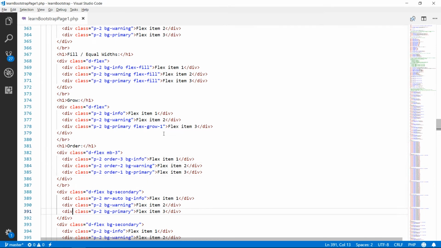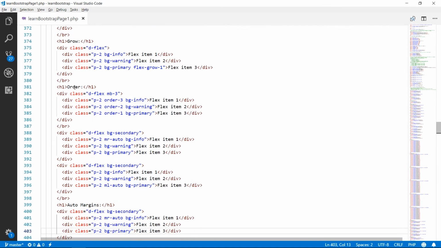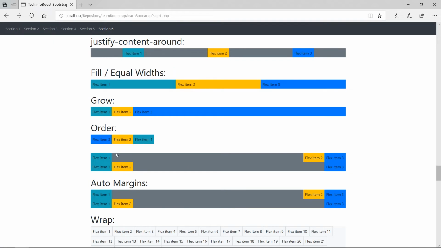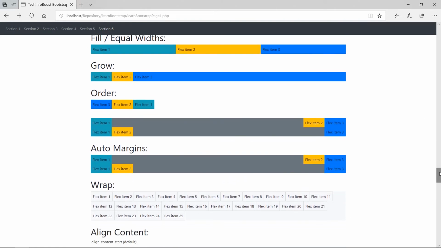Now we are going to learn about order of flex items. So I have taken a flex. Inside that I have taken 3 divs: flex item 1, flex item 2, flex item 3. For each div I have added order-1, order-2, order-3. So we set the order so that flex item 3 will be first, then flex item 2 will be second, then flex item 1 will be the last one. So we can see the output is the same.